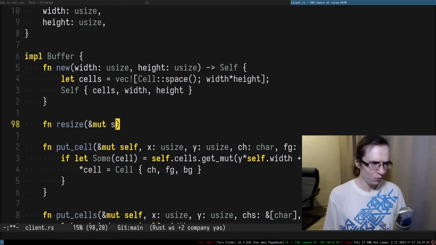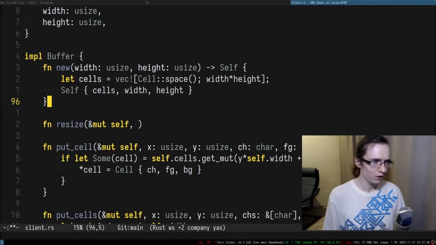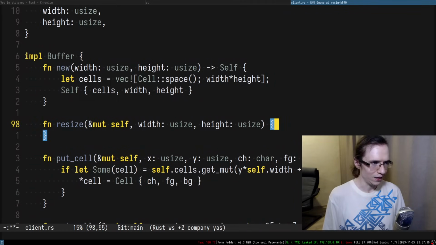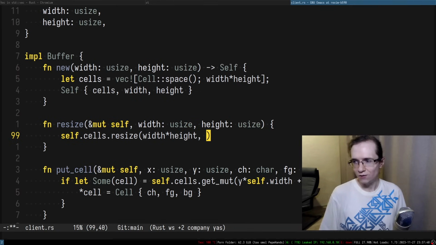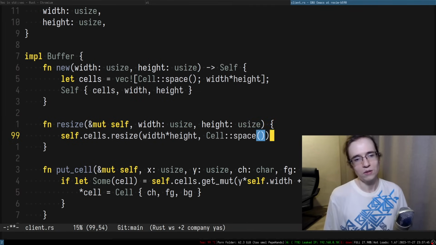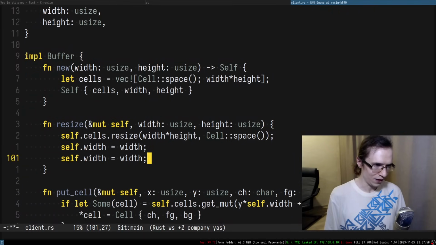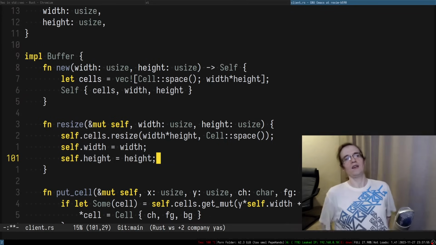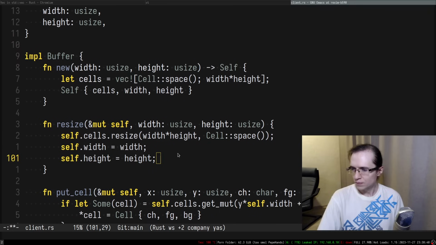Okay, so let's take the mutable self and all of the parameters in here, so width and that thing. Let's literally copy paste this stuff in here. We're not going to return anything, and we're going to take the cells and straight up resize them like so. The value we're going to fill everything with is going to be the space value. And of course we should not forget to reassign the width in here. So there we go, that's how we resize the buffer.